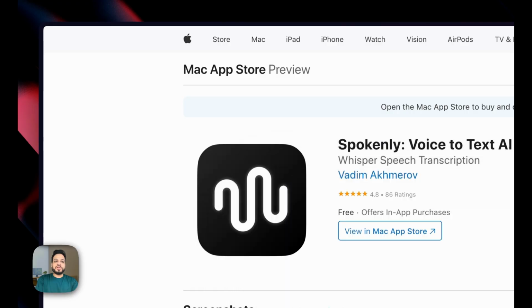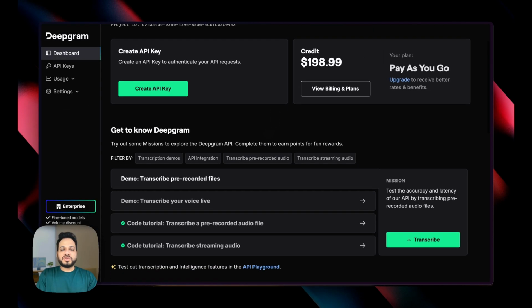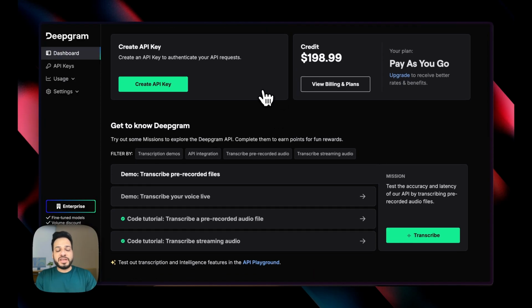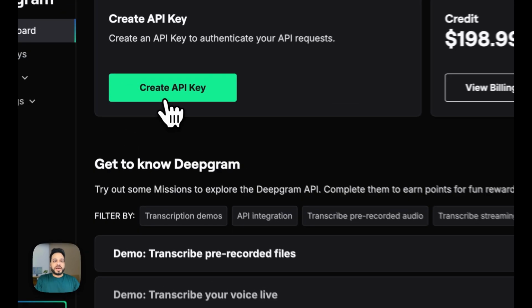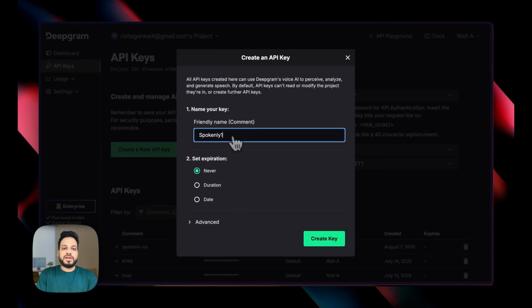So I'll go to deepgram.com, and this is what my dashboard looks like. By the way, Deepgram gives you $200 of credit for free whenever you create a new account. This credit is going to last you a long, long time because it's super cheap to transcribe any audio with Deepgram or any other model out there. So I can create an API key and just say Spokenly one and create the key.